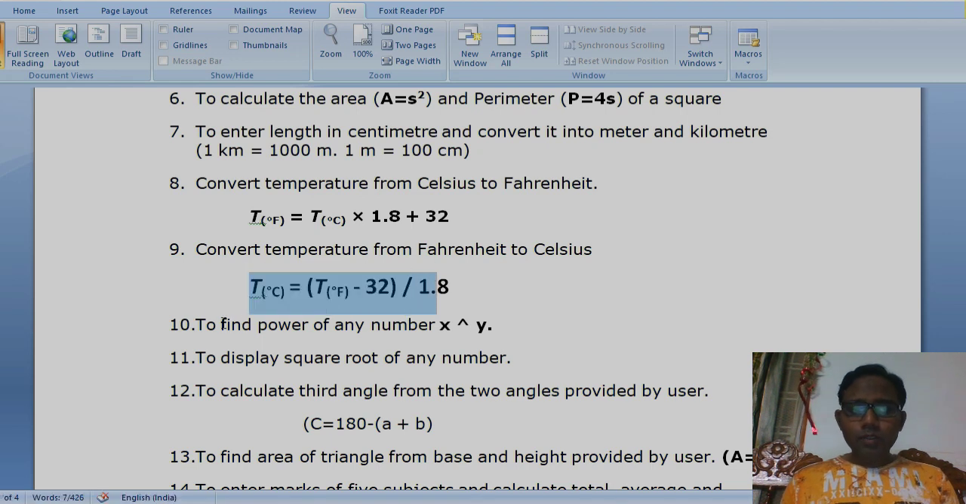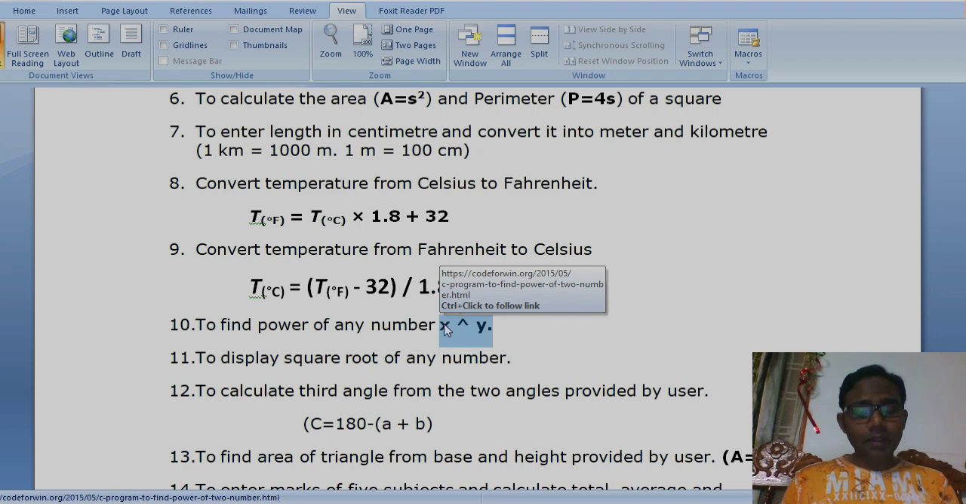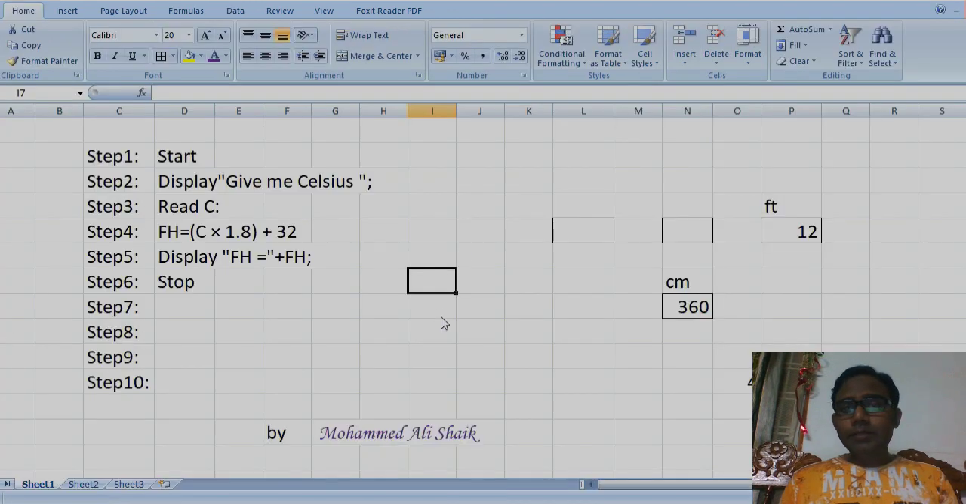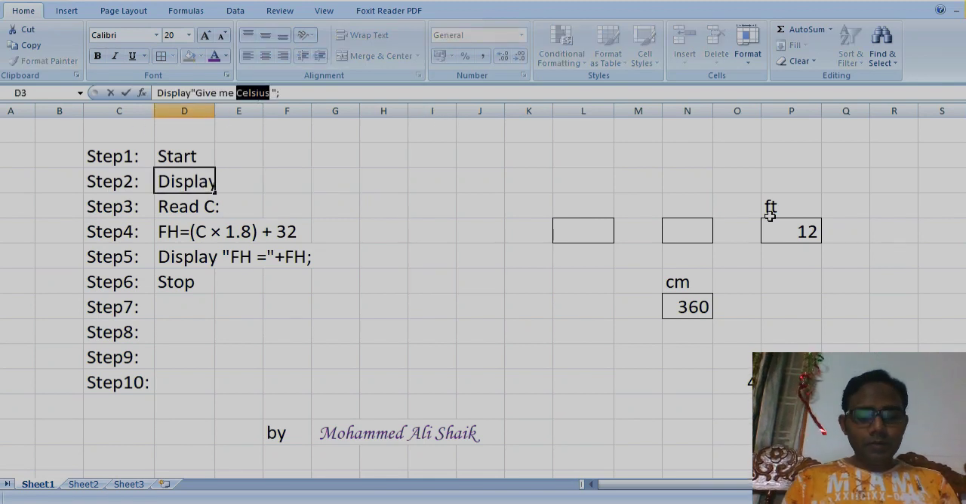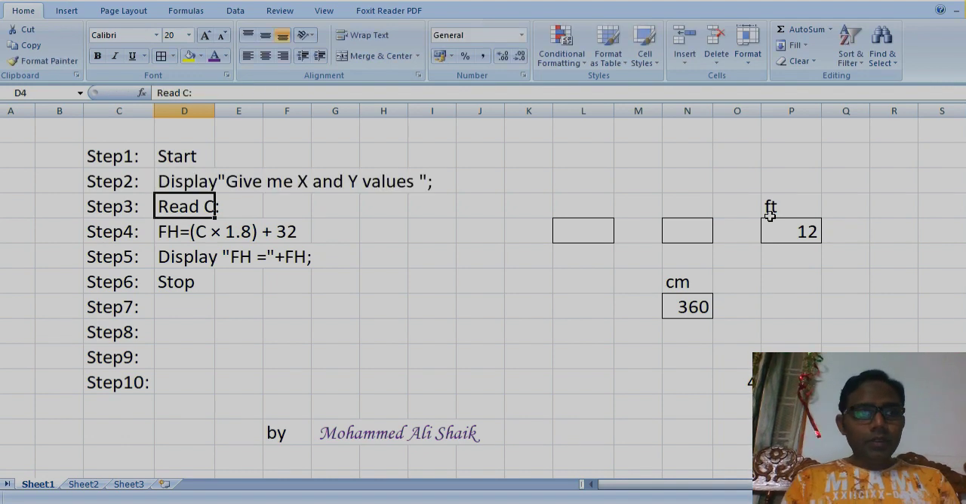Let us see the 10th one. To find the power of a number x power y, we need two inputs, x and y. So let us write the algorithm. Give me x and y values. I'll be reading capital X, capital Y, in the same order.